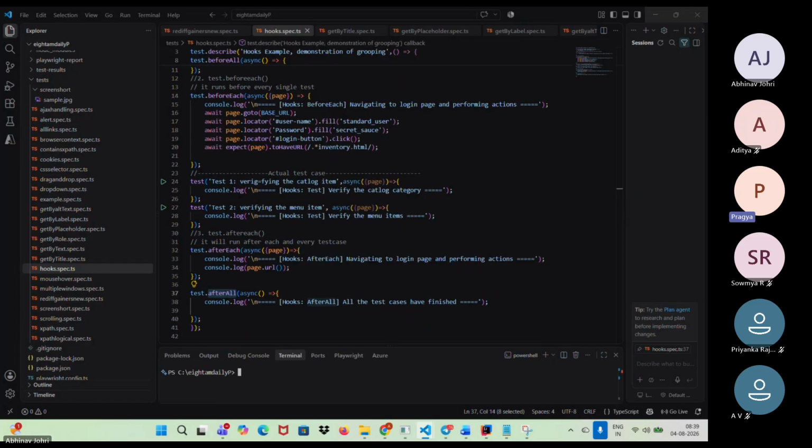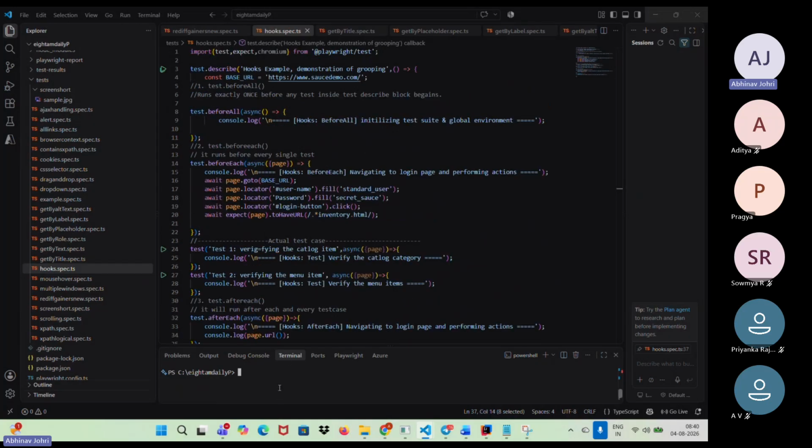Sir, so the sequence of execution, like which line will execute first? Before all means before everything. Before each means before every test. So before all will be executed before all that. Let me run this. Okay, let me look. Just wait.